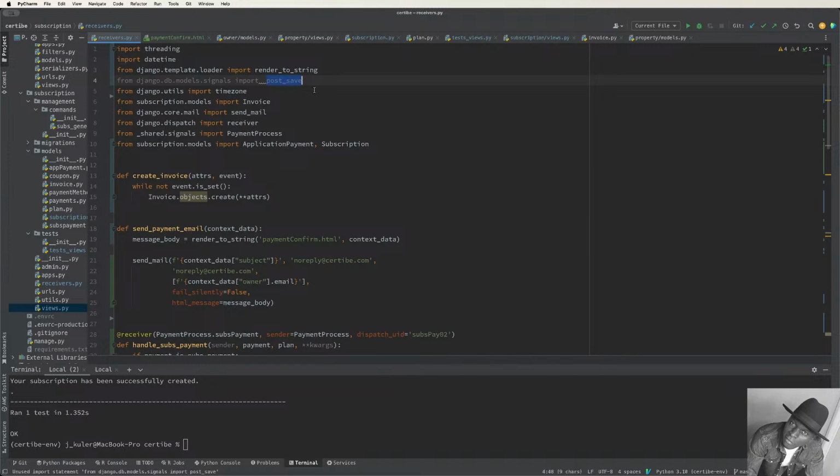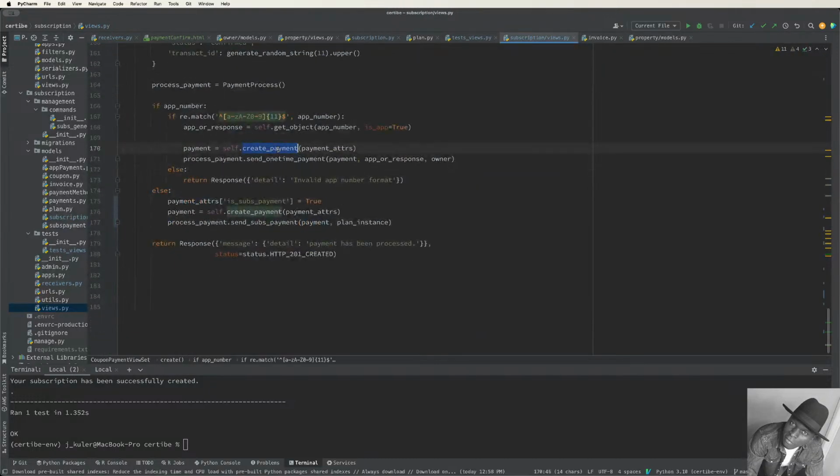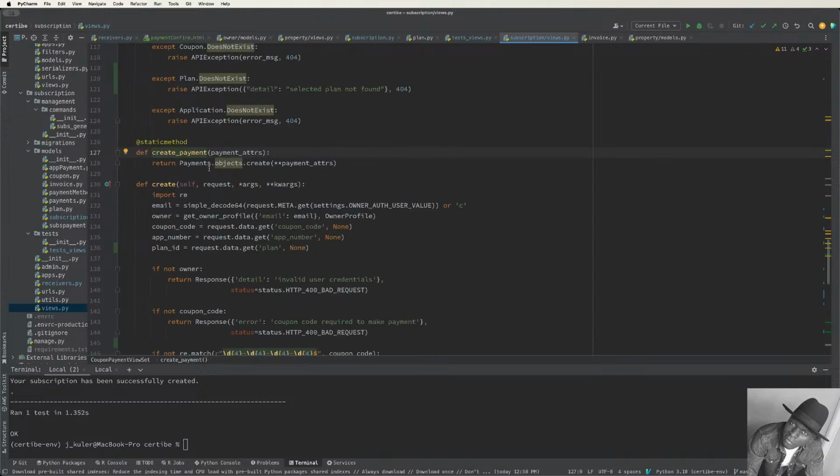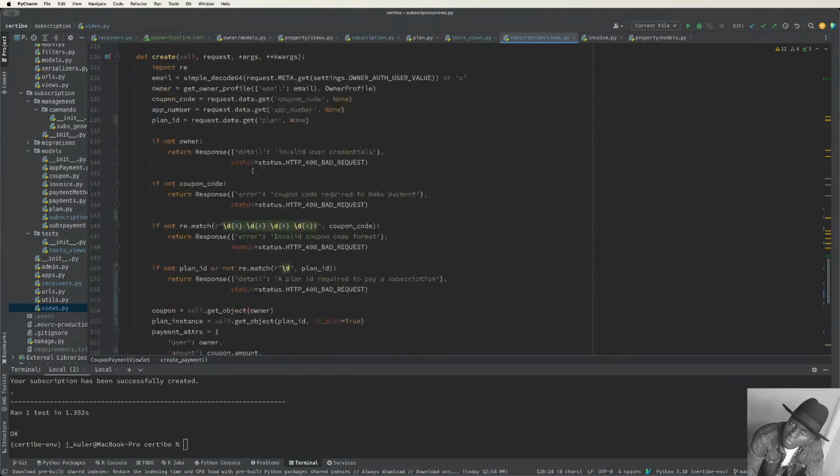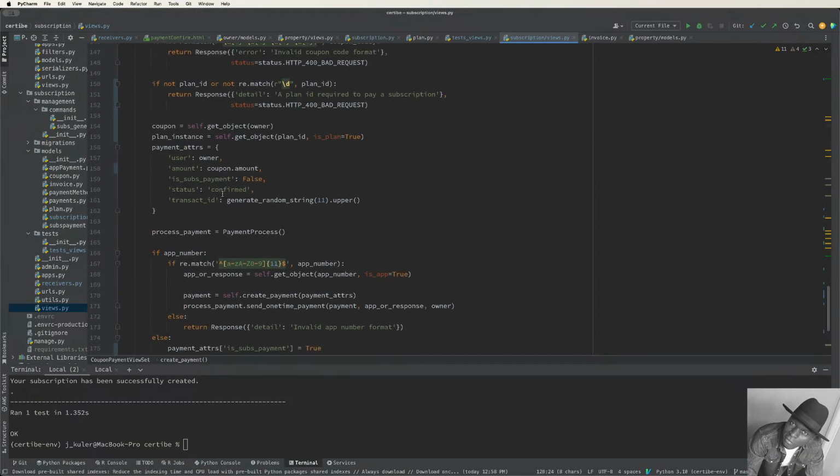So I was using post save on the payments. On each payment, when a user makes a payment, we use the post save to check if this payment was a subscription payment with this flag, is_sub_payment. If it's a subscription payment, then we go do the subscription payments. It was not bad. It was good, but it was not the best I can do. I can still do better.